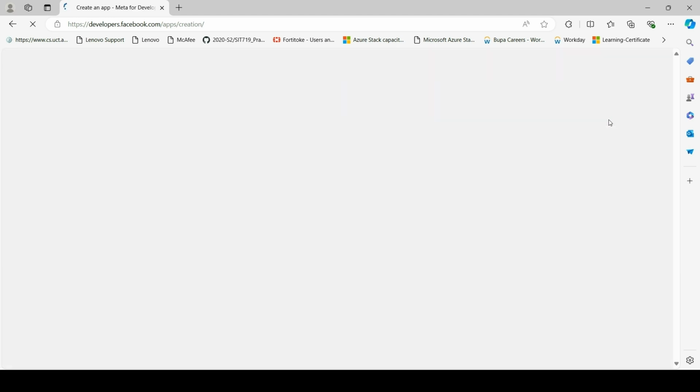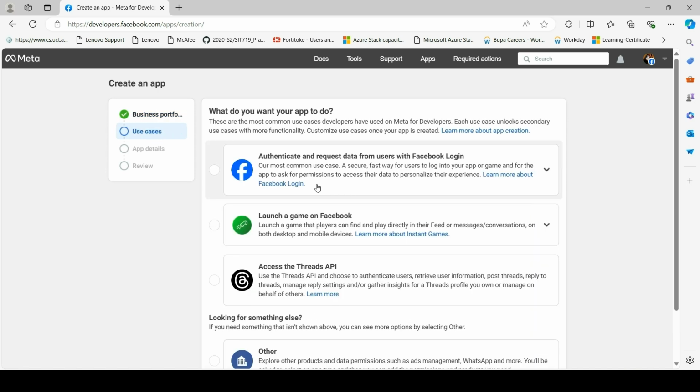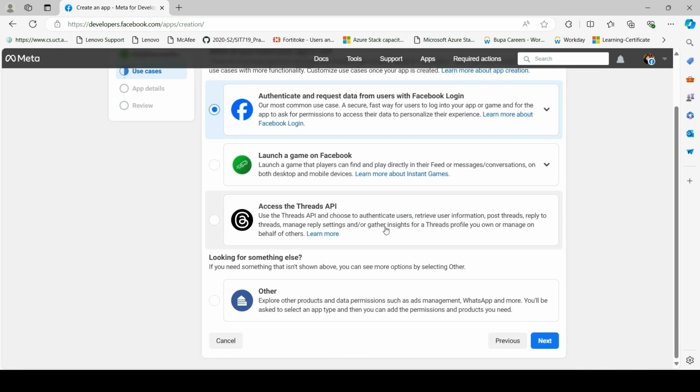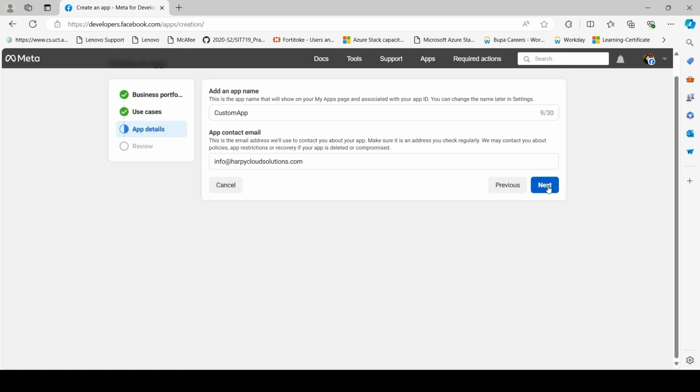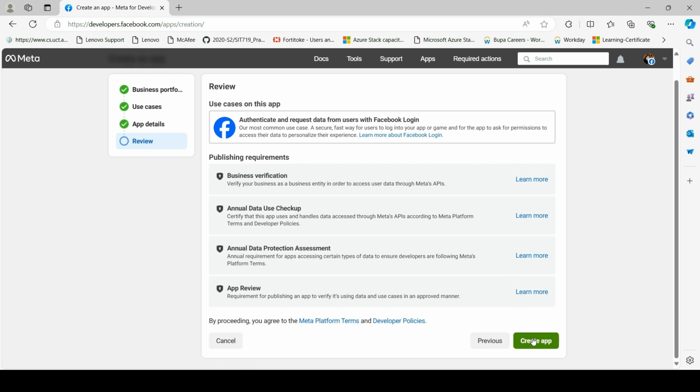Just click on create app. It's going to ask you some questions. Select it as it fits you. So just click on next. So it's going to ask different questions like what you want to do with your app. And then I select authenticate and request data from users with Facebook login. So select this and next. All right, click on create app.